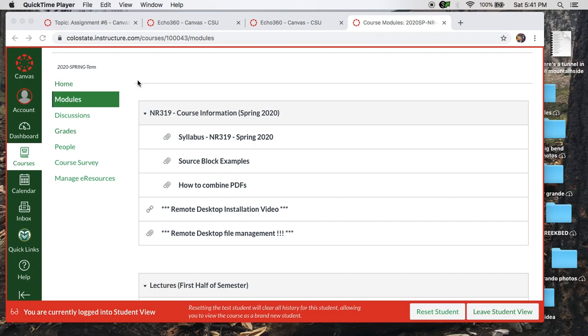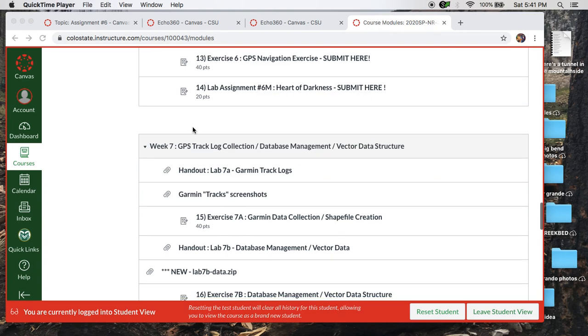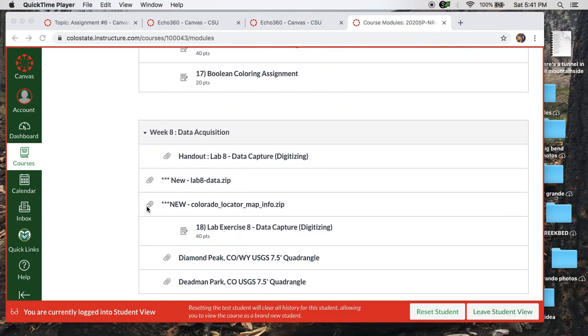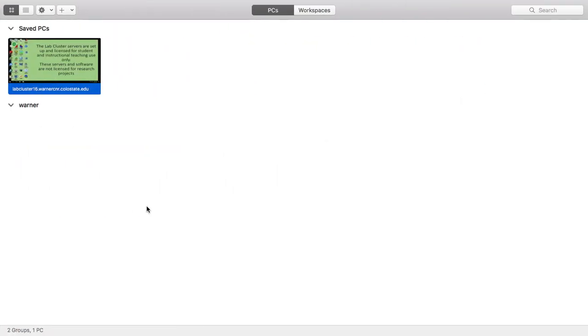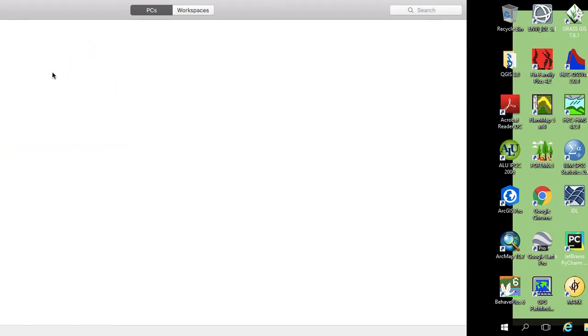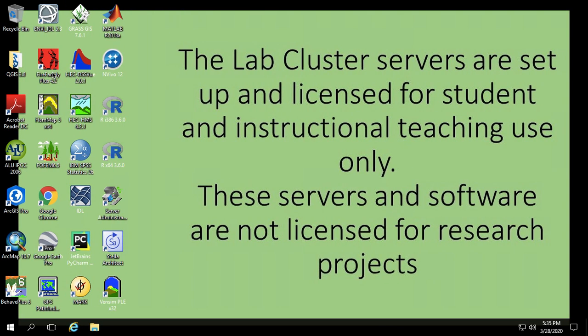So now that we know where the Lab 8 data is on Canvas under modules for week 8, I'm going to go ahead and tab over to the remote desktop and hopefully log in here. So now I am using the remote desktop. And the first thing that we want to do is start the management unit digitizing project.